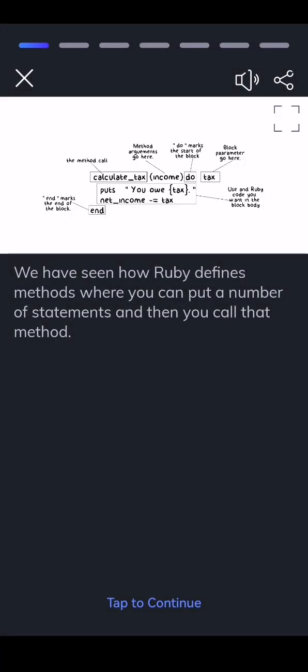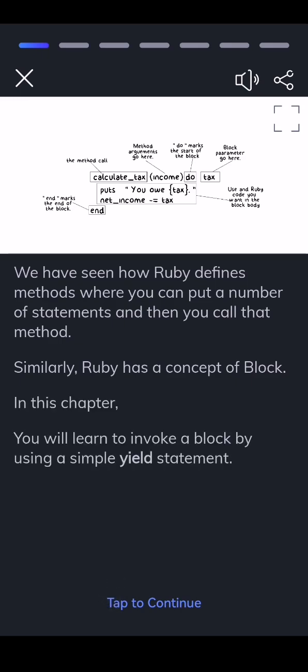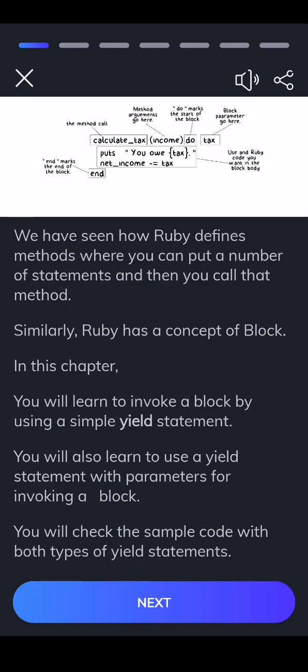We have seen how Ruby defines methods where you can put a number of statements and then you call that method. Similarly, Ruby has a concept of block. In this chapter, you will learn to invoke a block by using a simple yield statement. You will also learn to use a yield statement with parameters for invoking a block. You will check the sample code with both types of yield statements.